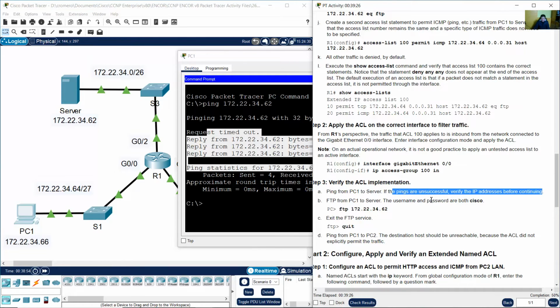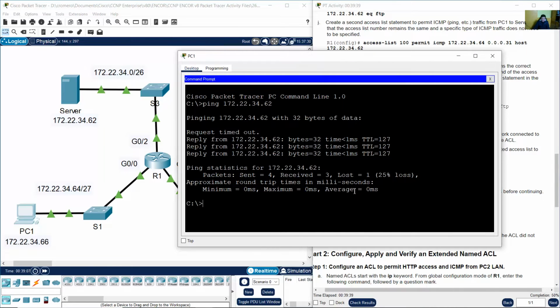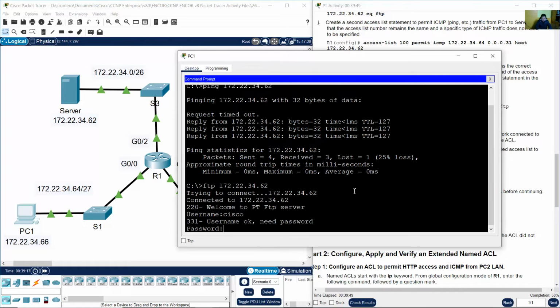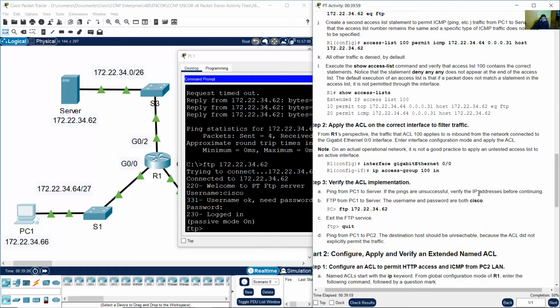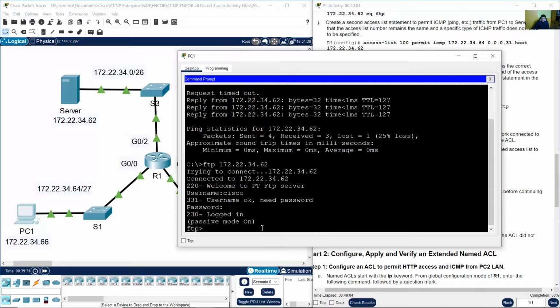Troubleshoot if necessary, and FTP from PC1 to server. The username and password are both Cisco. FTP, IP address of the server, enter. Username Cisco, password Cisco, enter. Logged in, very good. The FTP prompt, very nice. Type quit to exit.